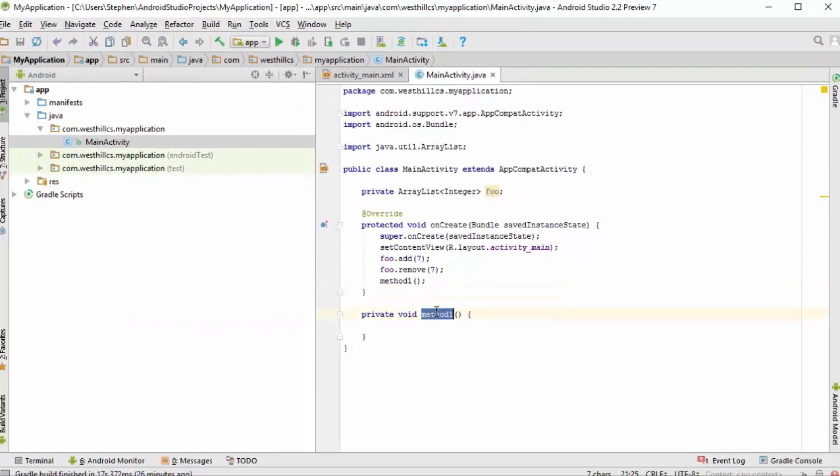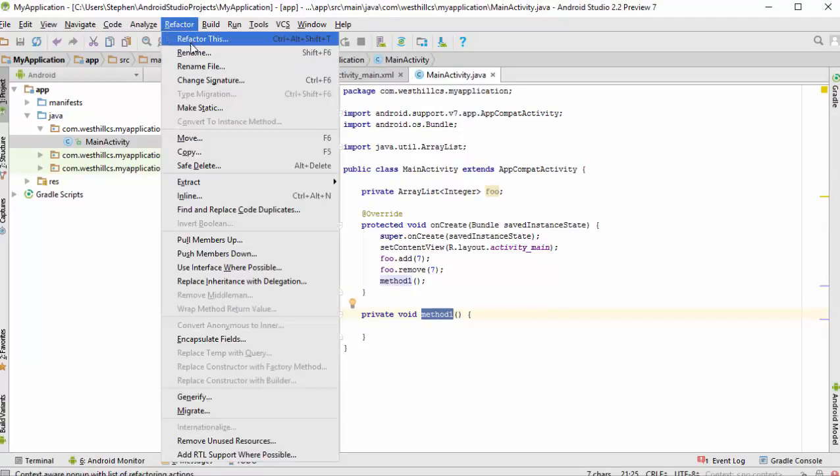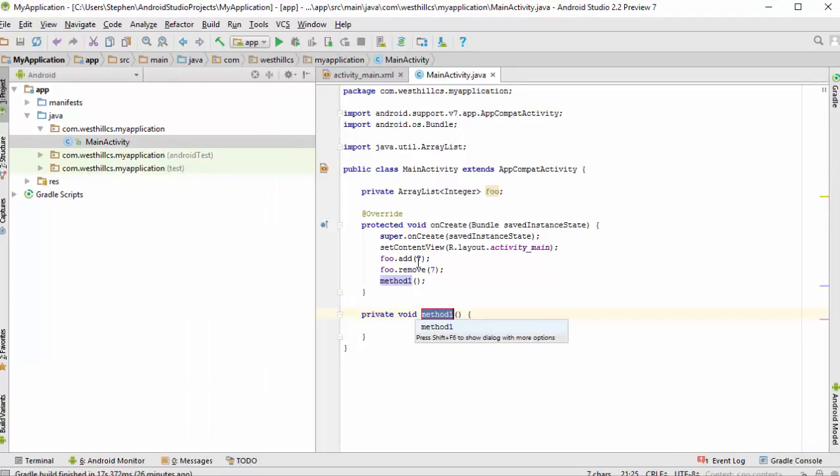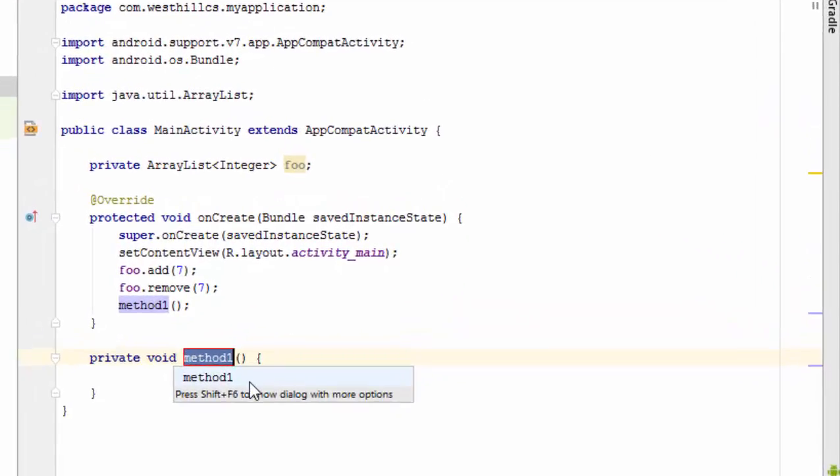If I click on the method name and come up here to where it says Refactor, and then say Rename, I can now change the name to something else. Here are some suggestions from Android Studio, but typically you will want to pick some other name. So let's say I wanted to change the name to Procedure1. Notice that as it's being changed here, it's also being changed everywhere else where this name is being used. This is the equivalent of doing a smart find and replace in a word editor.